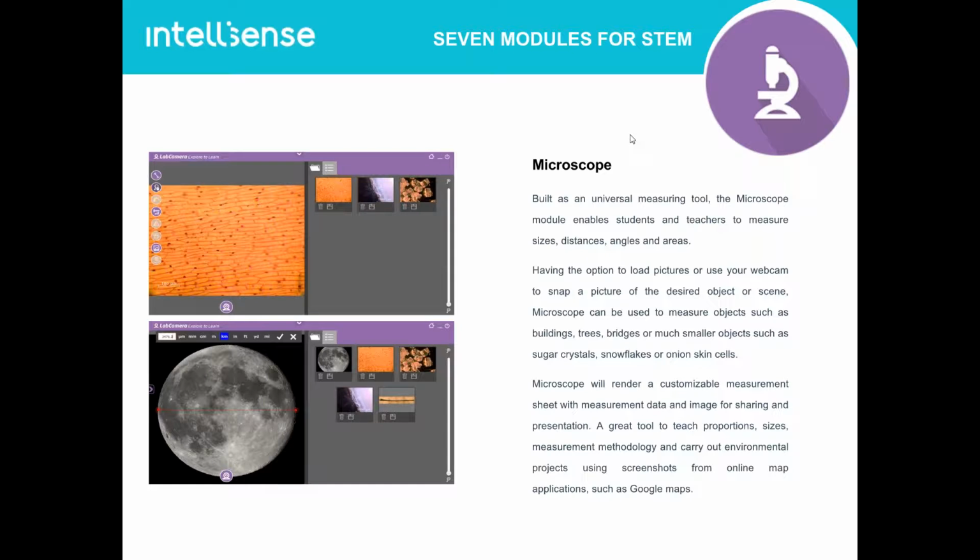Then here we go with Microscope. This name is a little bit misleading because it's so much more than just a microscope. We should call it something like a universal measuring tool, but it just doesn't sound so good. So we stayed with the microscope name.